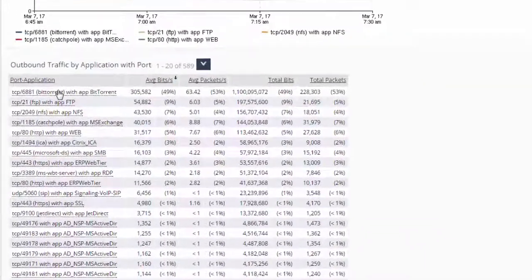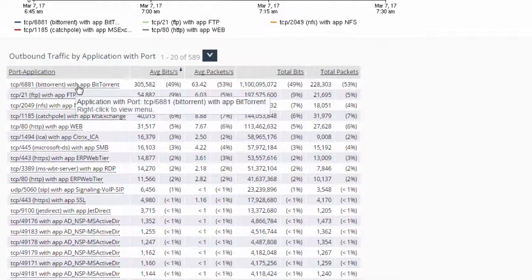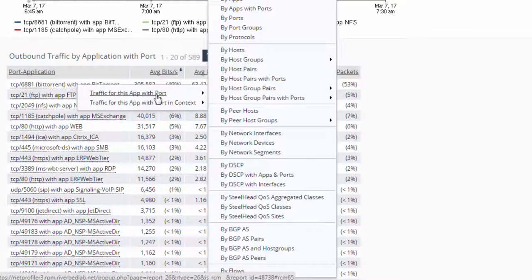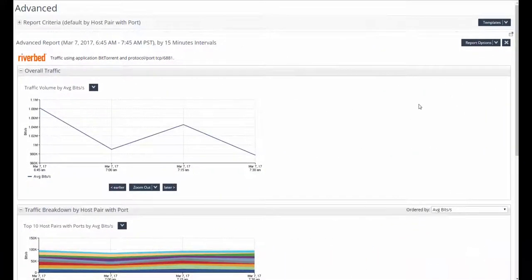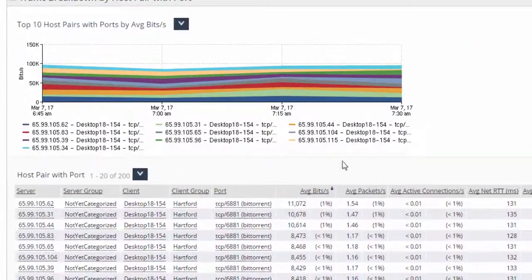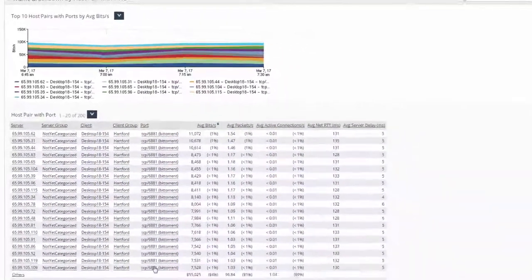So let's hover over the top category, BitTorrent, right mouse button, go to traffic for this app with port, and we're going to add in by host pairs with ports. So this should show the actual hosts and the TCP ports using BitTorrent. So in this view, we want to scroll down to traffic breakdown by host pair with port. And here we see, sure enough, BitTorrent is the port. And it's being used by client desktop 18-154. So that is the offending desktop using BitTorrent.